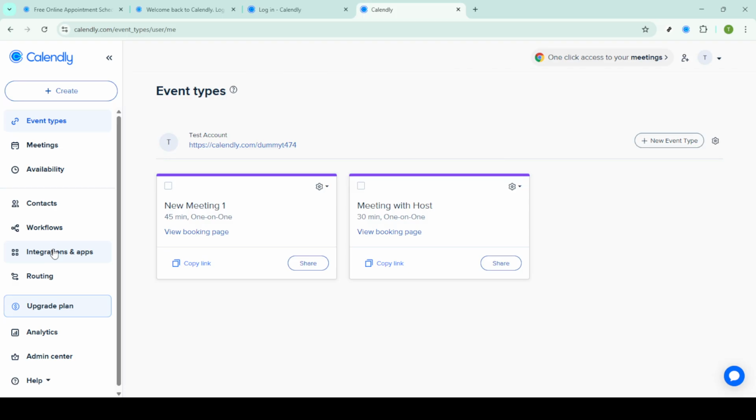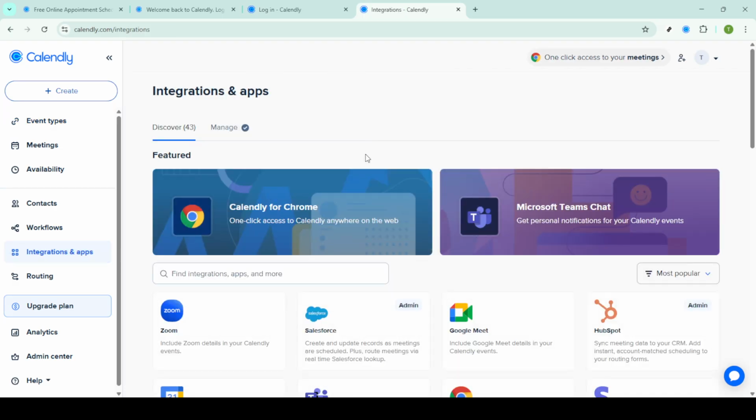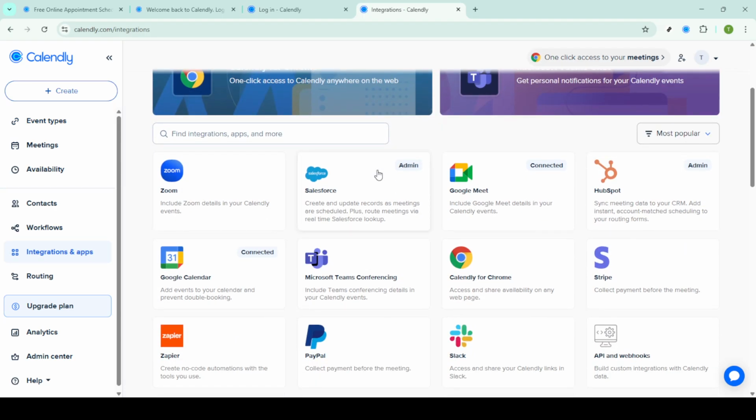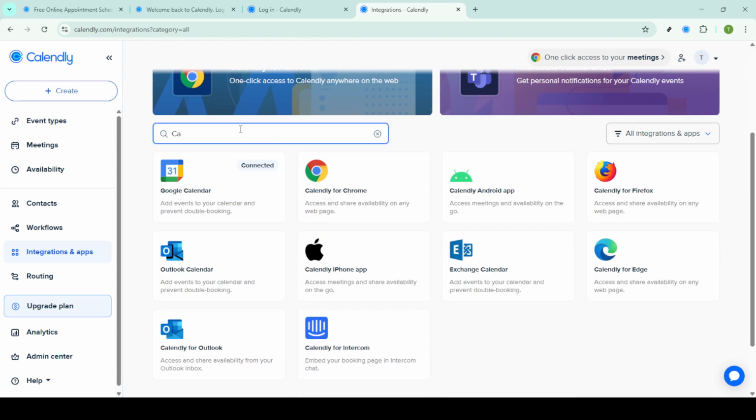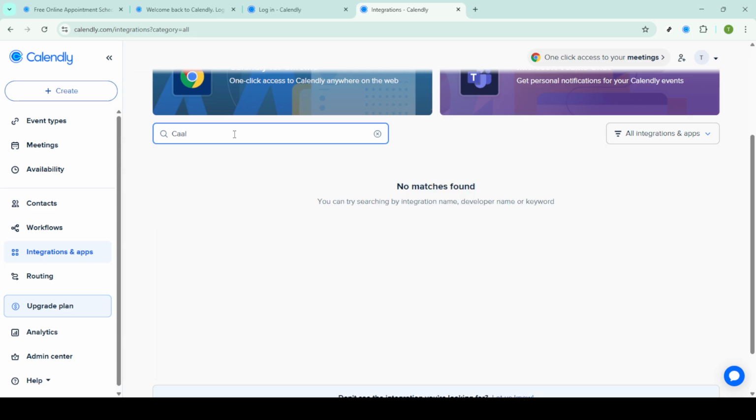Now that we're on the homepage, we want to navigate to the top menu and find the option that says integrations and apps. Click on it. This section is where the magic happens and offers various integrations that Calendly supports. For this tutorial, we're focusing on calendar integrations, so go ahead and click on Google Calendar. This is just one of the options Calendly offers, but it's a popular choice for many people.